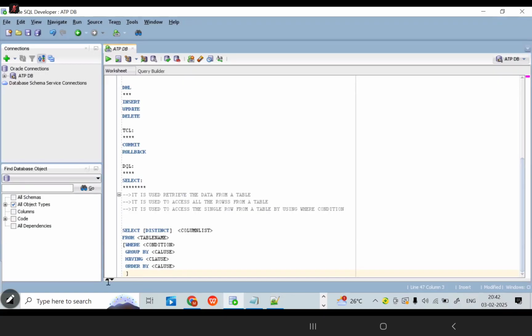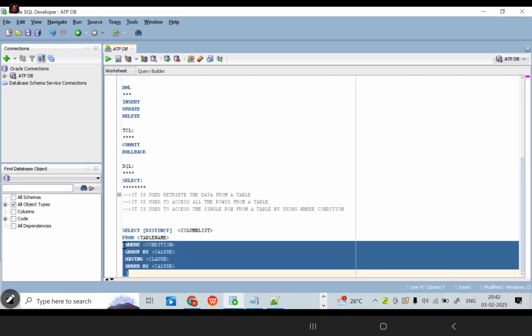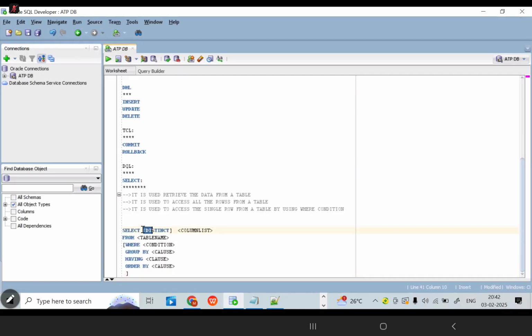Already, in the earlier session, I told you that if any syntax is in square brackets, is it mandatory or optional? Optional only. Any syntax in square brackets is called optional syntax. Is it required, mandatory? No. Here also, the distinct keyword is not mandatory. This is also in square brackets only, correct or not? This is also not mandatory.